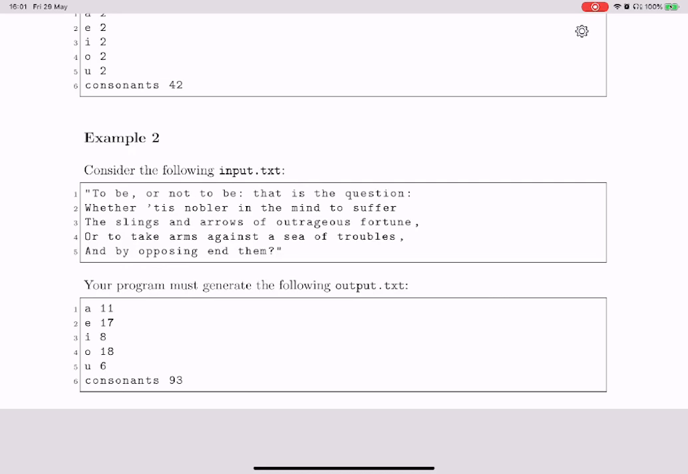That is the question. Whether it is nobler in the mind to suffer the slings and arrows of outrageous fortune, or to take arms against a sea of troubles, and by opposing, and then question mark, close quotation marks.